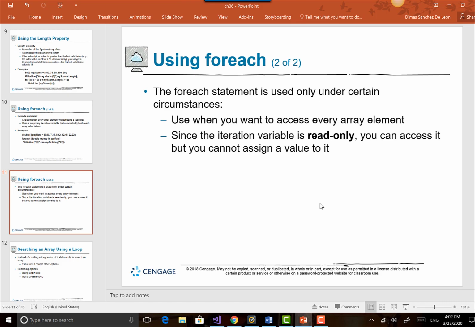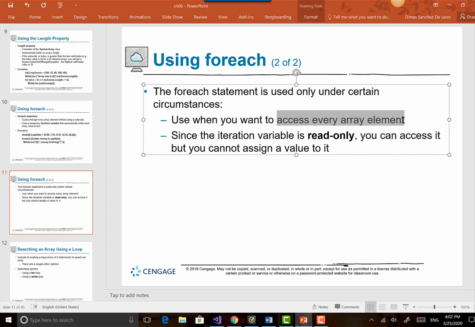Now, an observation about foreach: it is only used if you want to access every array element, and also the iteration is read-only.